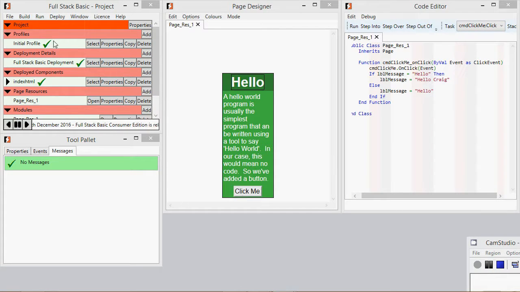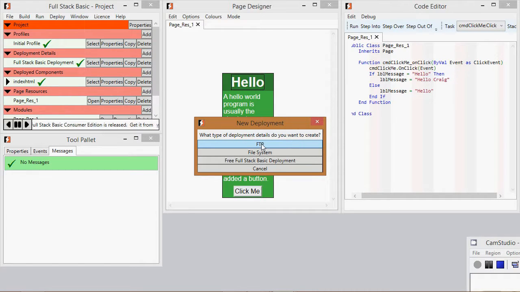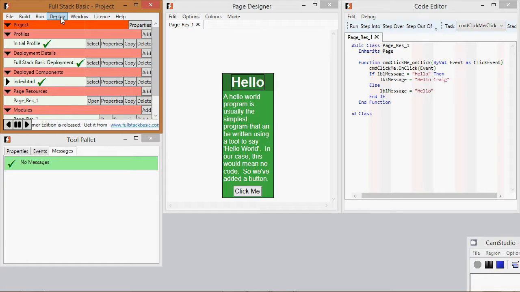Okay, next thing we need to do is to deploy it. And Fullstack Basic has three ways to deploy projects. One being to FTP, for the file system, but we will deploy it to the free host of Fullstack Basic, which you get if you've registered your copy of Fullstack Basic, which is also free. Let's do that.